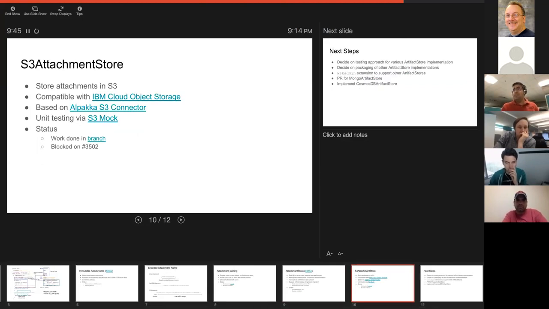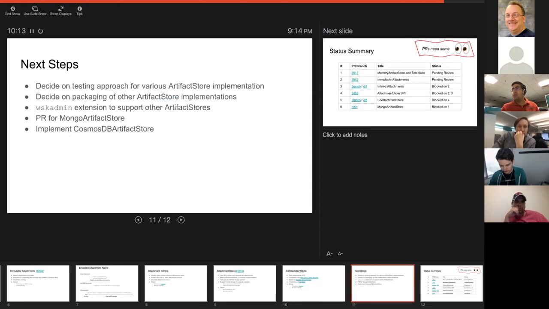Next is the S3 attachment store. This one is also implemented. It uses the Alpakka S3 connector, and it can work with IBM Cloud Object Storage also, because that supports the S3 protocol. It has the unit testing support also. This work is also done in the branch and is again blocked on the other attachment pull request we have, which is pending review. So that is more about the current work done so far.